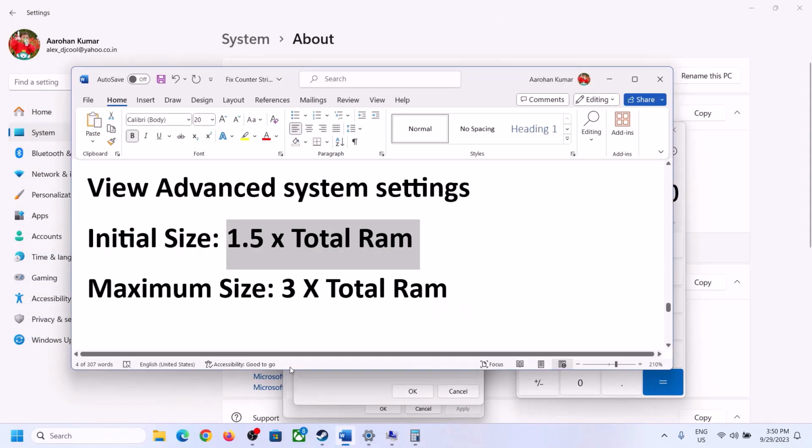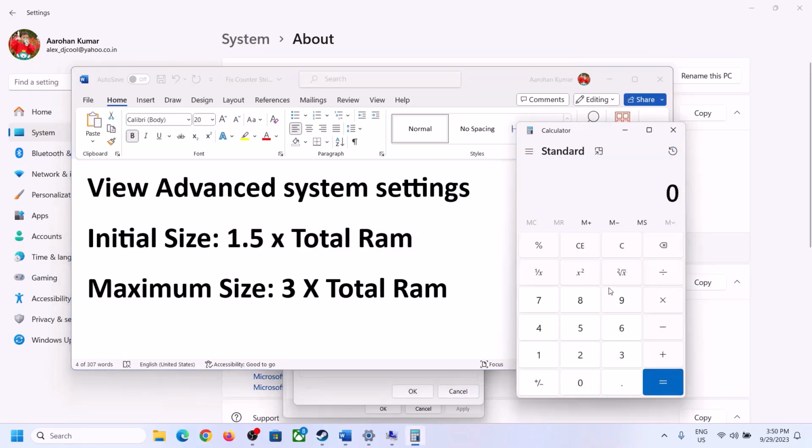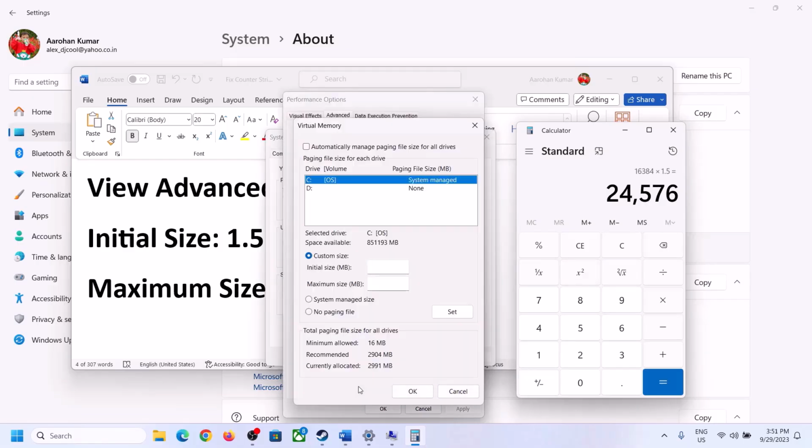It's 1.5 into total RAM. Total RAM in my case is 16 GB. So 16 into 1024, because 1 GB is equal to 1024 megabytes. So 16 GB in megabytes will be 16384. This is my total RAM in megabytes. Now 1.5 into total RAM, that is, into 1.5. In my case, initial size is 24576.